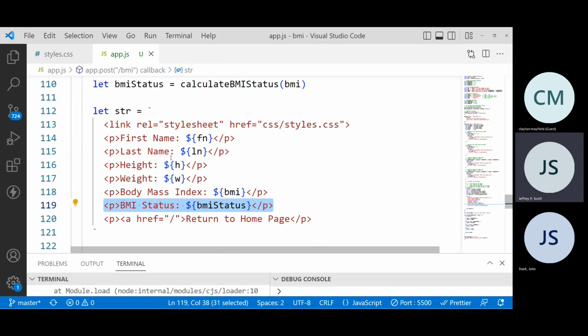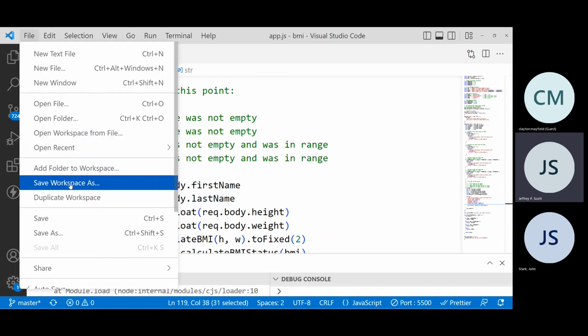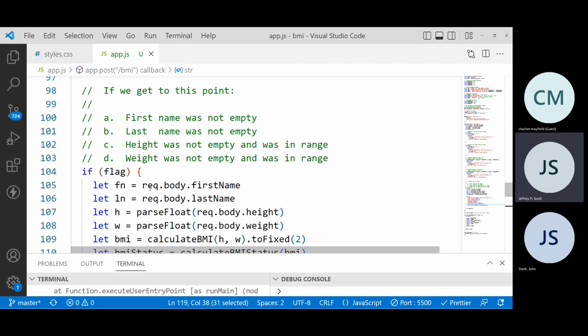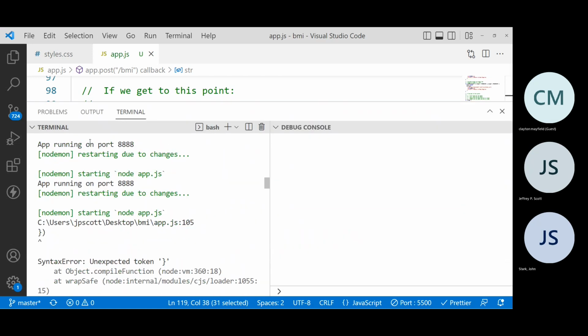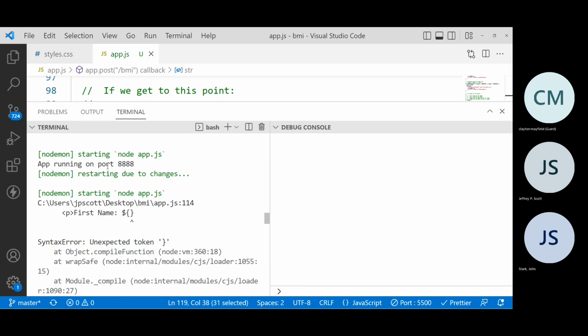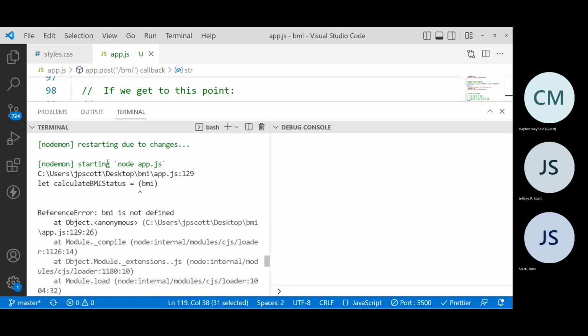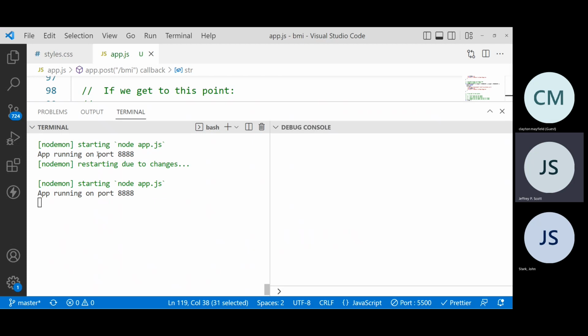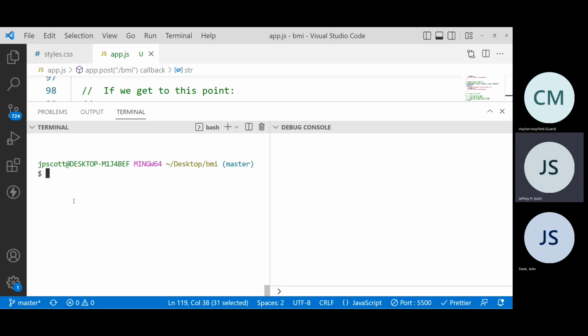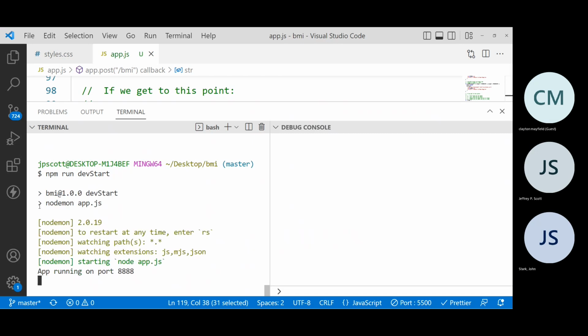And that's everything. Now, I have no idea if it'll work or not. Knowing me, I probably have some typos or something, but let's check. So I'm going to save it. Let's see. Looks like it's still running. So let's do a Control C down here, and let's start it up again. So npm run dev start. All right, it's running on port 8888.